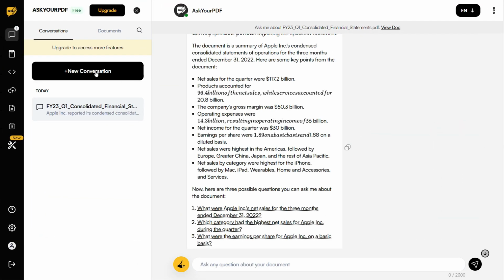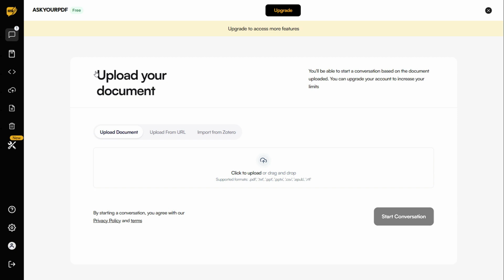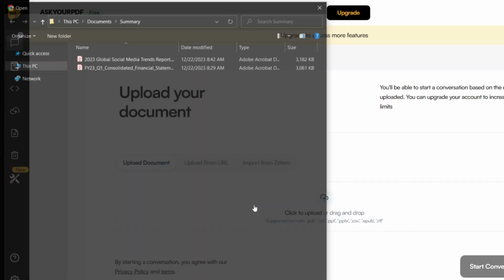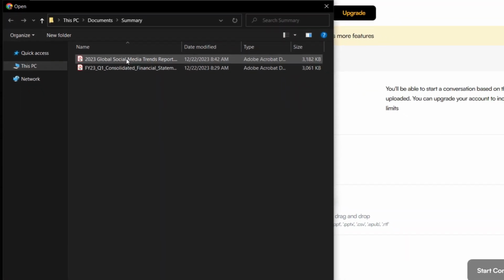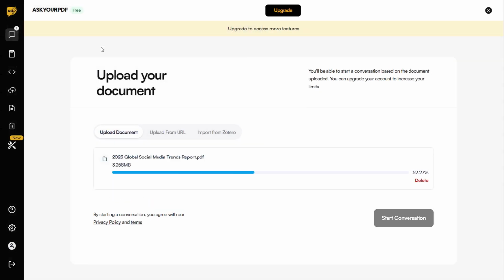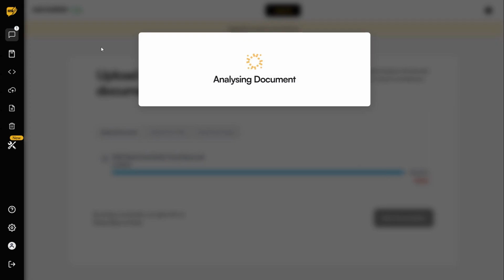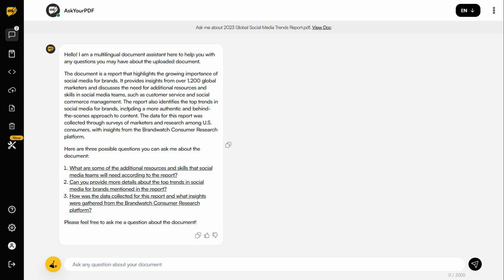To add another PDF file, click on the New Conversation button. Then click on Upload and select the PDF file. Select one of the suggested questions or type a new question.